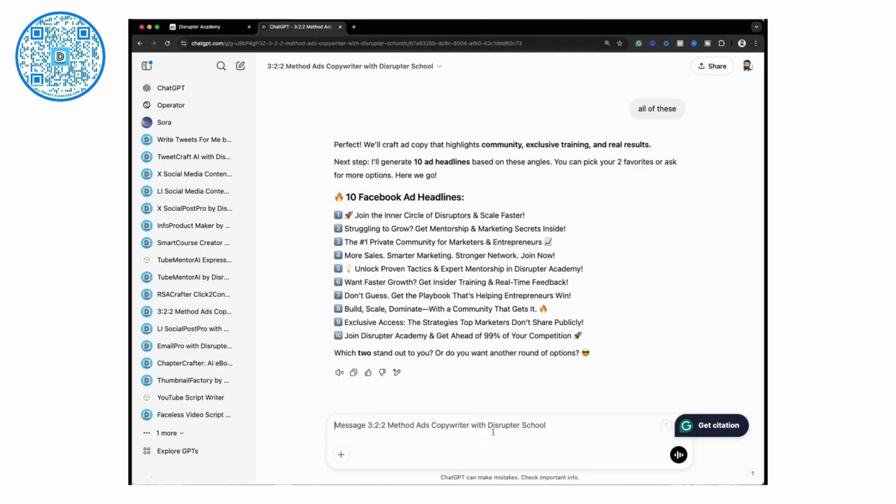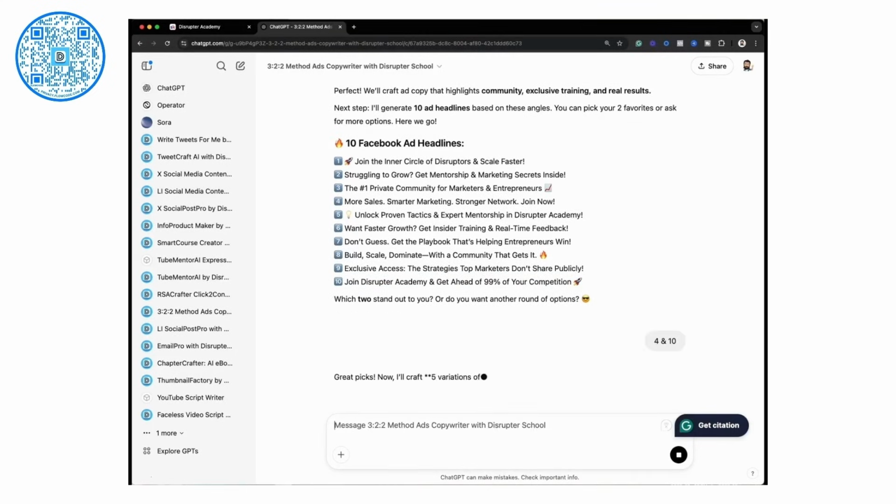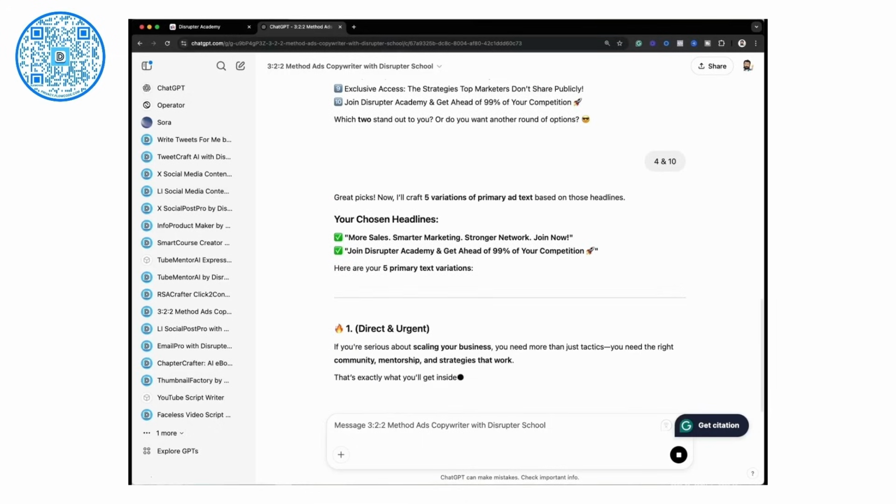So that being said, let's get back to the options that it's given us. It says, perfect, we'll craft some ad copy that meets all of these needs. Here we go. Which two stand out to you? Now, when we're looking at this, I love the idea of more sales, smarter marketing. So number 4 really seems to speak to me. And what else? And I like this one. Join Disruptor Academy and get ahead of 99% of your competition. I love it. That, I think, is a really great example of the way that I think about Disruptor Academy.